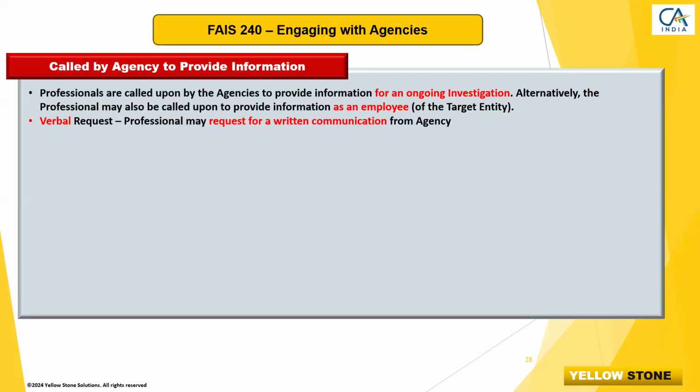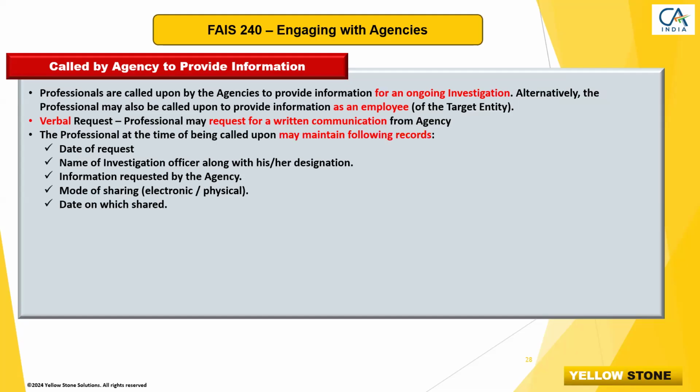This also happens a lot of times, that a verbal request is made: "Arre bhaiya, aap kal dopahar ko 12 baje pahunch jaiye, we want to have some discussions." So as a professional, if you are comfortable and you have been visiting, then that's fine, but it's not a crime. You can still request politely that it will be helpful if you can send a written communication.